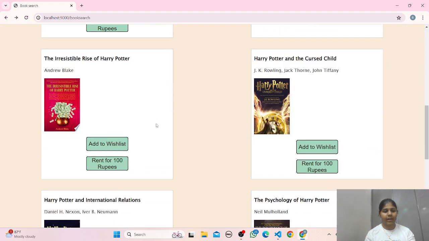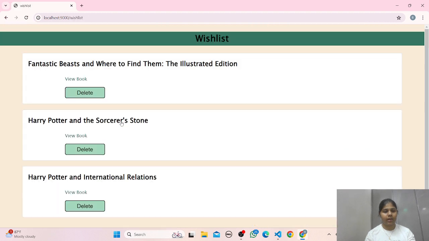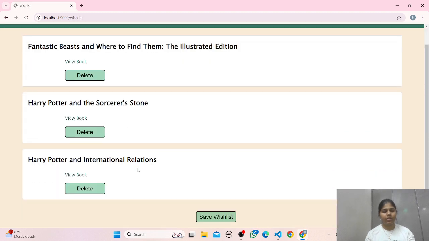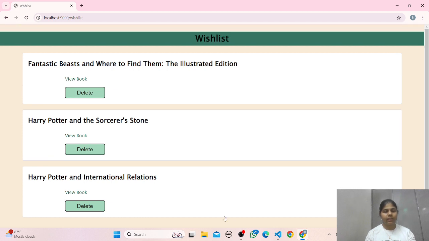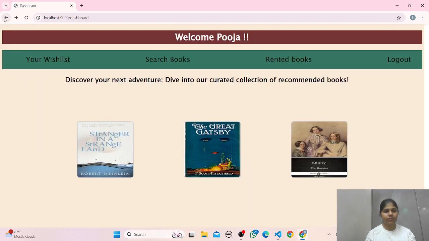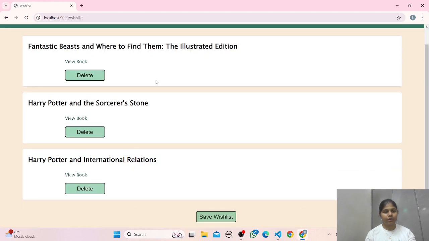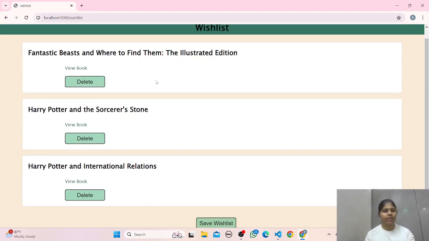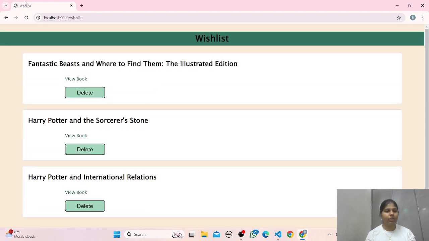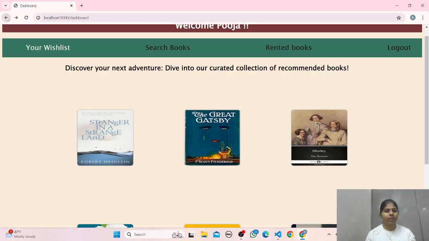And if you want to add another book, let me try on another book. Add to wish. See, you can see 3 books are added. And if you want to save this, you can save the wish list, then it will be saved in your backend. And then you can see your wish list here, dashboard. That means it says that there are 3 books in your wish list and what are they.